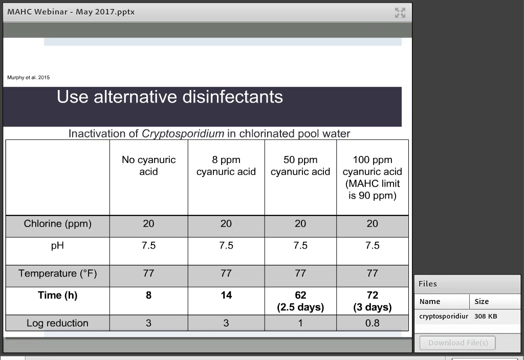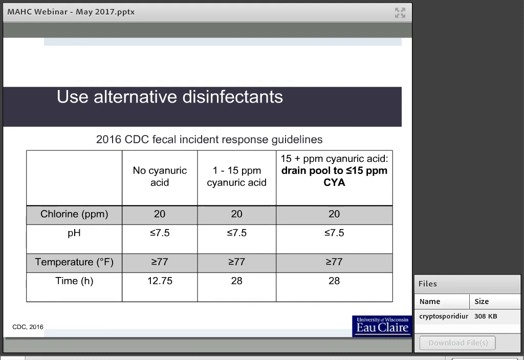And for the 50 ppm cyanuric acid and 100, you can see that it actually didn't even achieve a 3-log reduction. It was just a 1-log reduction. So cyanuric acid obviously has a really significant impact on chlorine. So that study led to the new fecal incident response guidelines that were published by the CDC in 2016.